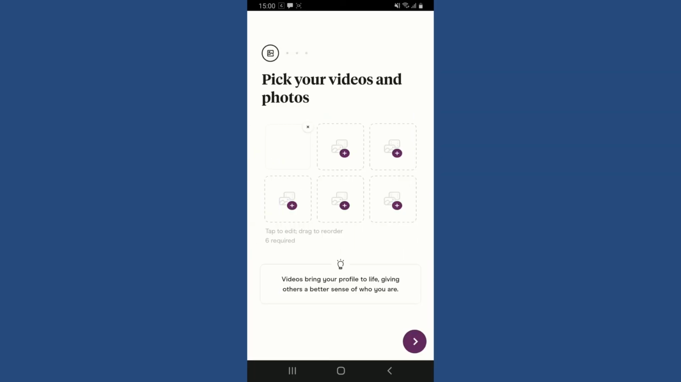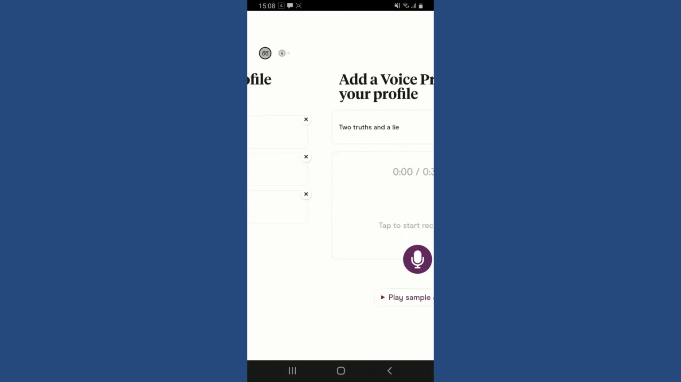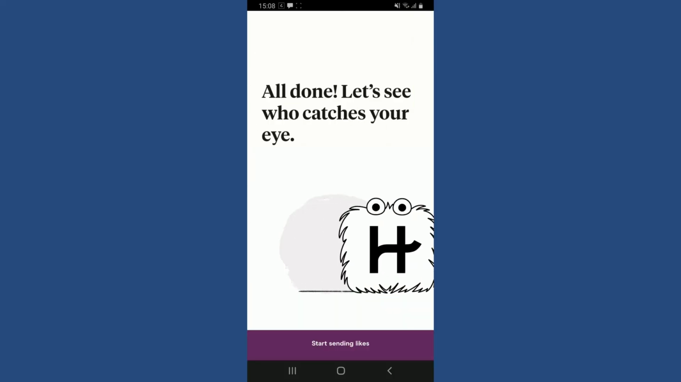Repeat the step to add more photos and make sure to add 6 photos on this page. After answering some of the questions, you'll be able to create a new account. Tap on the Start Sending Likes button at the bottom. And there is how you can easily join in to Hinge dating app.